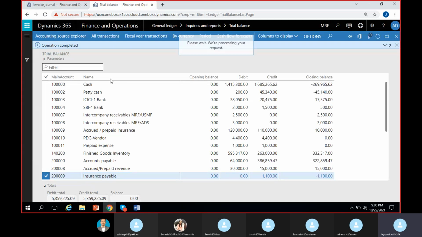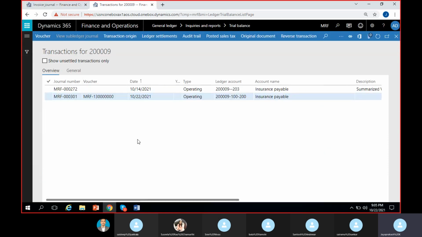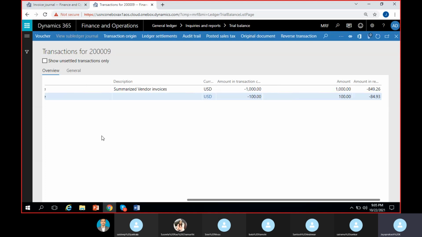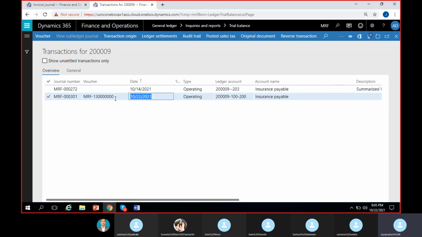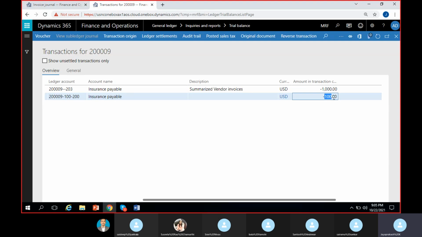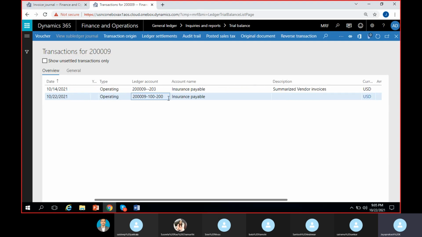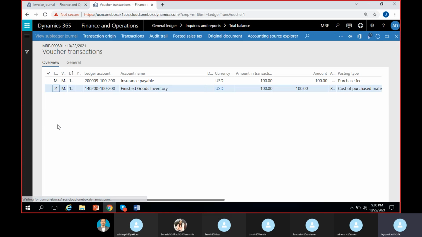Let me go to all transactions for this account. Let's see if it is posted. No, it's not posted actually. Yeah, it is posted. You can see here, on today's date, $100 is being credited to the insurance payable account. If you want to see the voucher for that, which is posted on today's date, you can see finished goods inventory is being added with 100 and insurance payable account is being credited with 100.